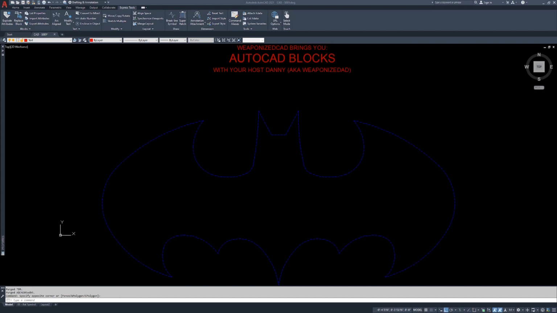Now there are three different types of blocks. There's block, there's a right block, and there's a dynamic block. We are going to cover blocks and right blocks in this video.